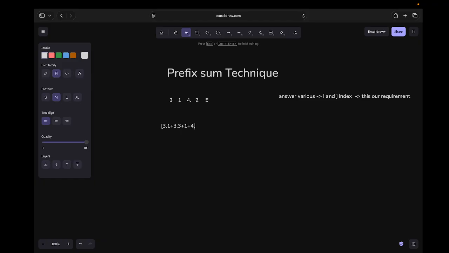For the third index, it is 3 plus 1 plus 4 plus 2, and for the last index it would be 1 plus 3 plus 4 plus 2. Sorry for the ordering, but you are getting what I'm talking about. So what does the prefix sum array look like? This one is 3, this one is going to be 4, and this one is going to be 8, and this one is going to be 10, and this one is going to be 15. So this is our prefix sum array.